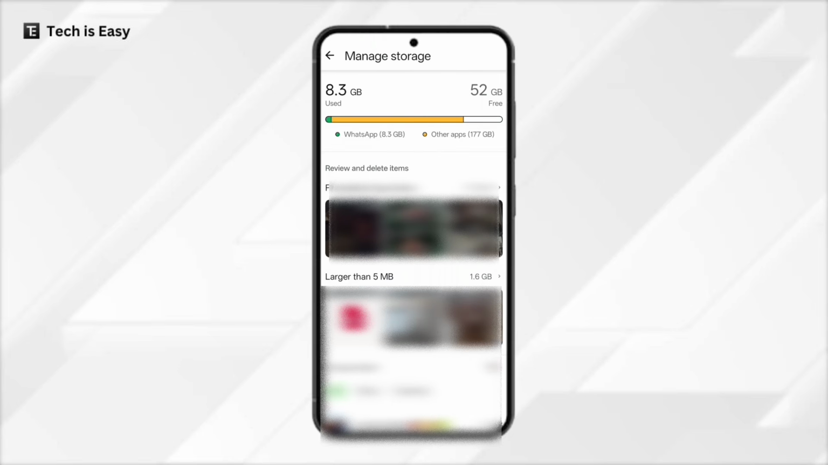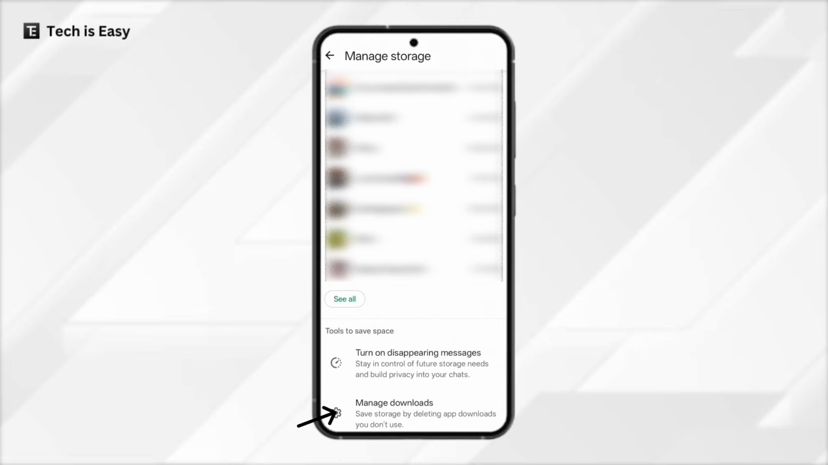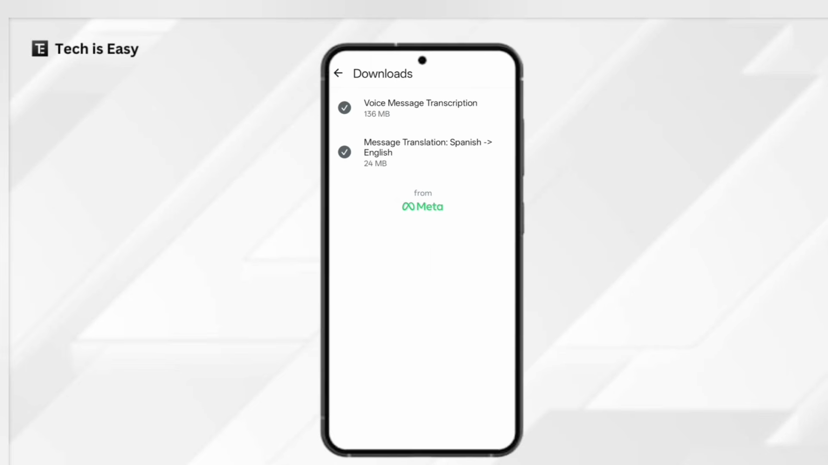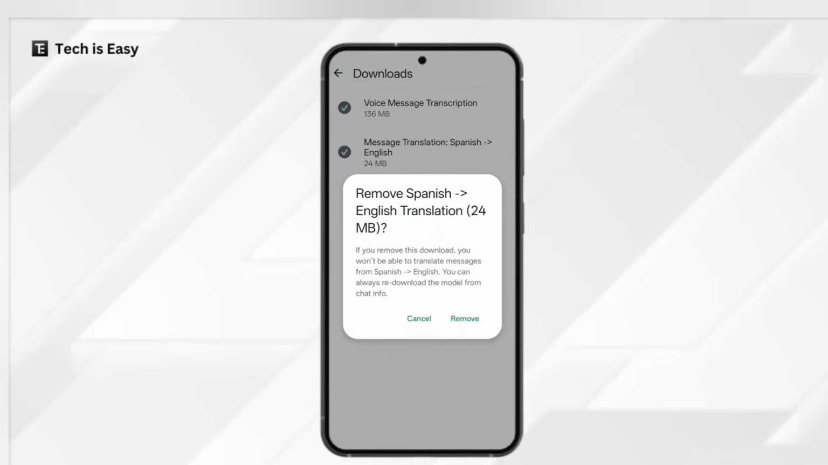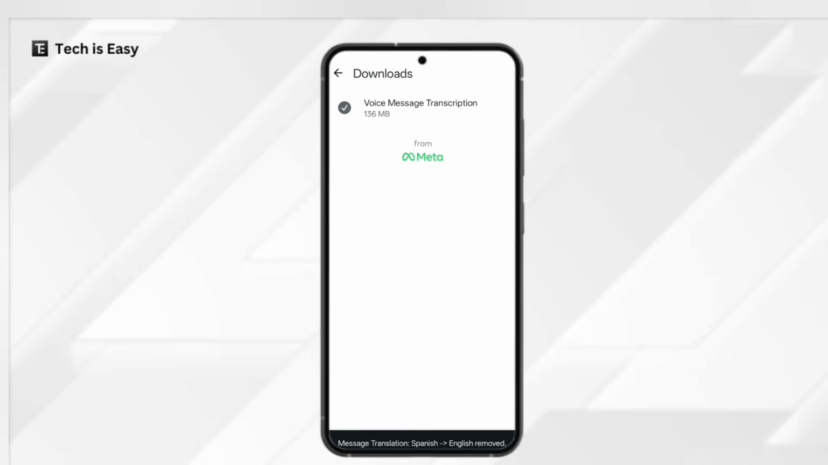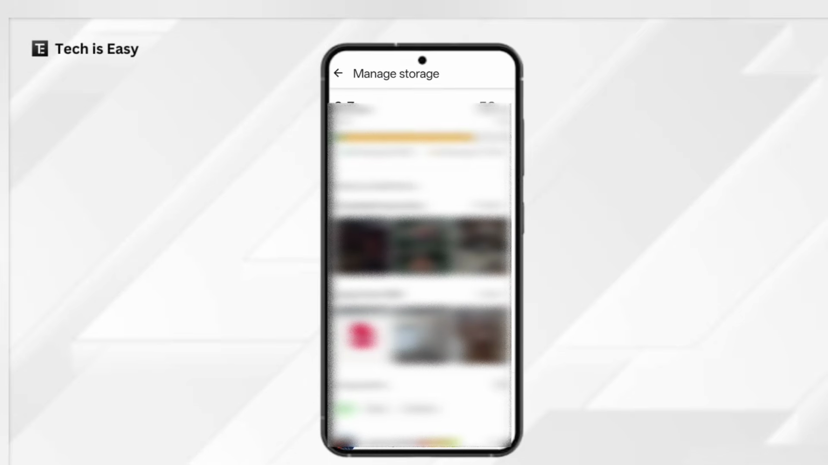There's one more thing you can do. If you scroll down to the bottom and then click on Manage Downloads. So over here I have a translation from Spanish to English, and this is taking up 24 MB. And if I want to delete this, I can click on it and then just click on Remove. And now we freed up 24 MB. So this is another thing you can do. So these are all of the methods.